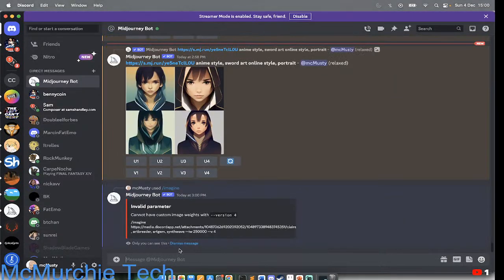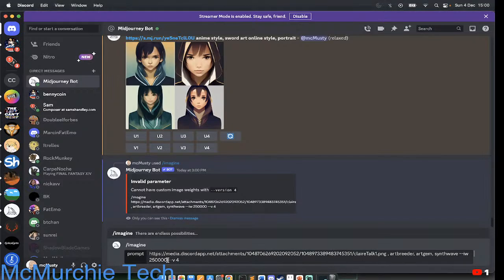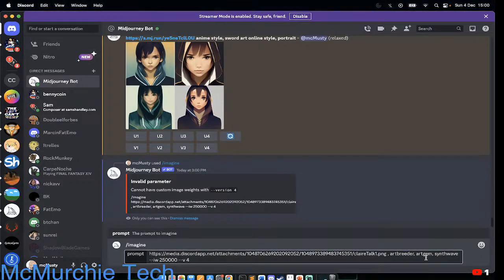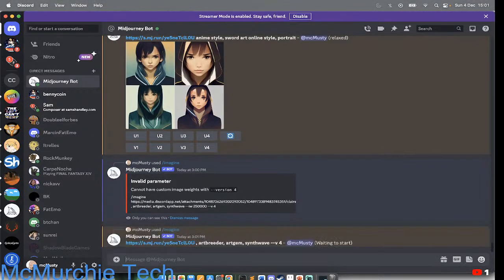Yeah, it doesn't like it. You cannot have custom image weights with version 4. So we'll take that out. I don't know what version 4 does, but I want to see. I'm quite curious. Give that a go. So in theory, that should stylize it in that way, which is not the style I'm looking for, but just to show you.